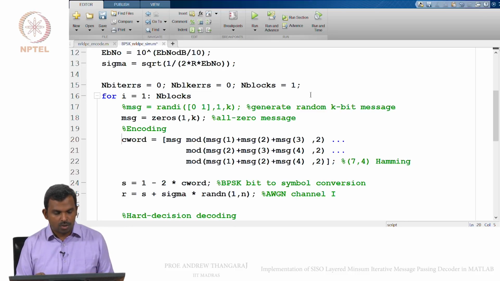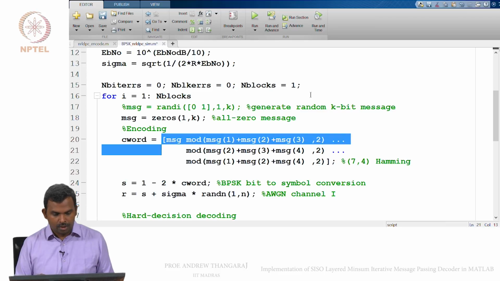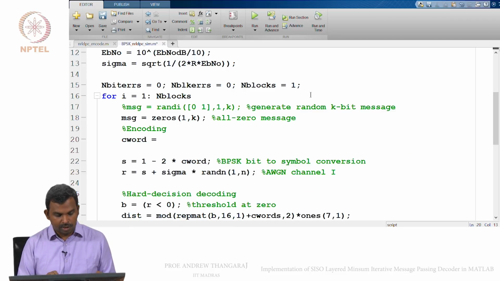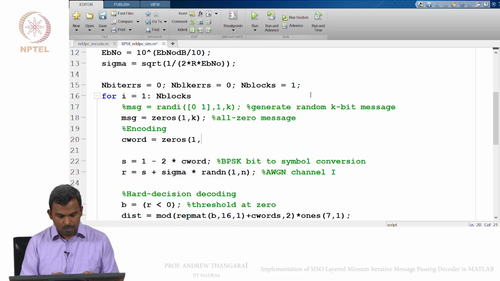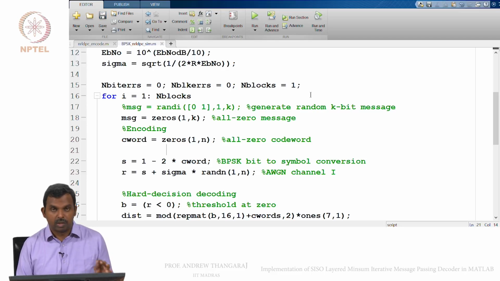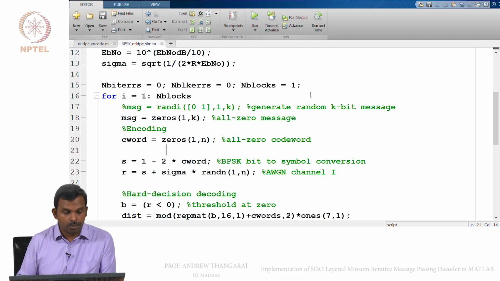All of us know when the all zero message is encoded with any linear code, you're going to get the all zero code word. So this is something we do for simplicity in the decoder. After that, things are okay. It's exactly the same, nothing much to change.